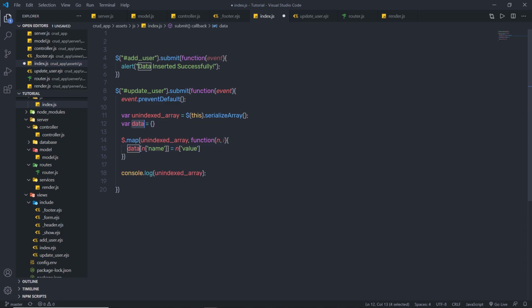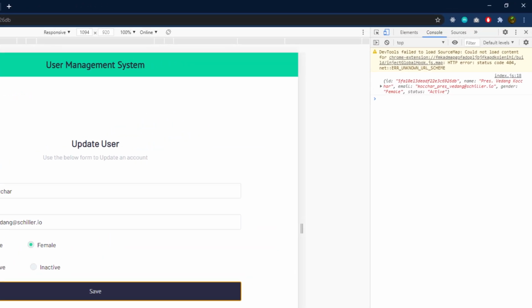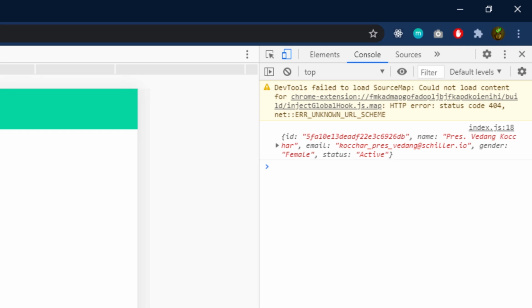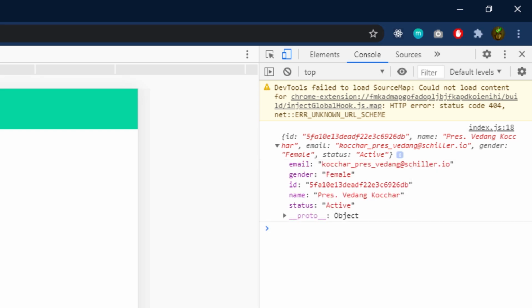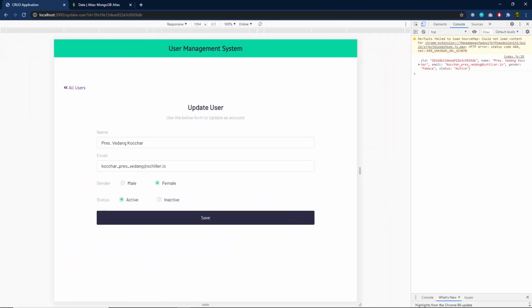Let me just print this data on the console. Save the changes and reload the browser. Let me click on this save button. As you can notice, I'm going to have the result what I want. Then I have email and its value. So now I can pass this data to the put request and update this record.